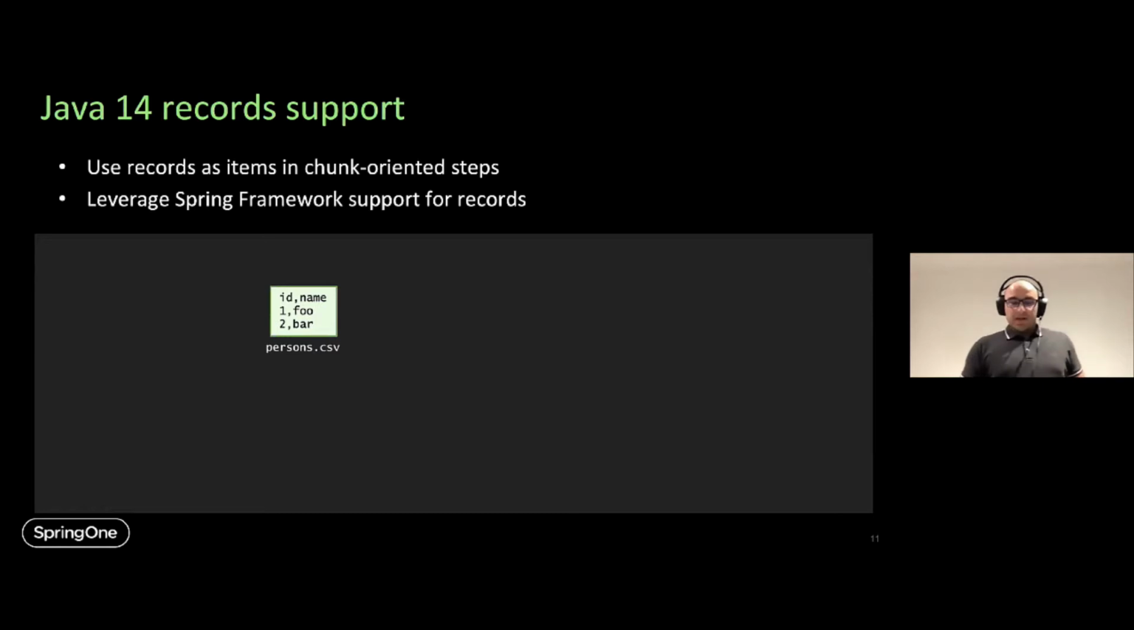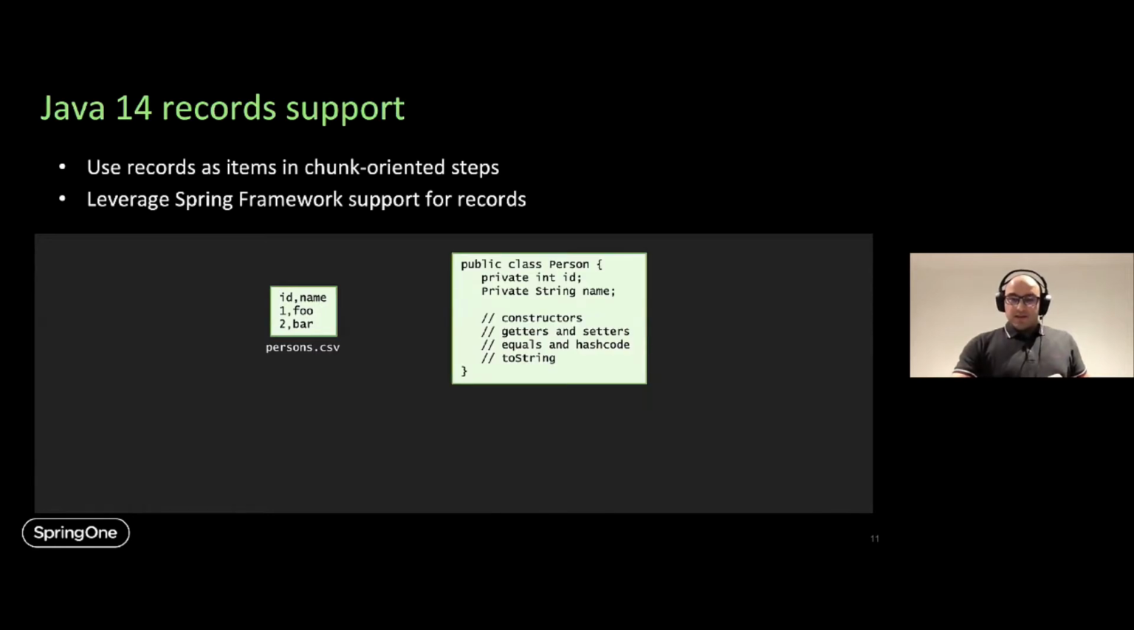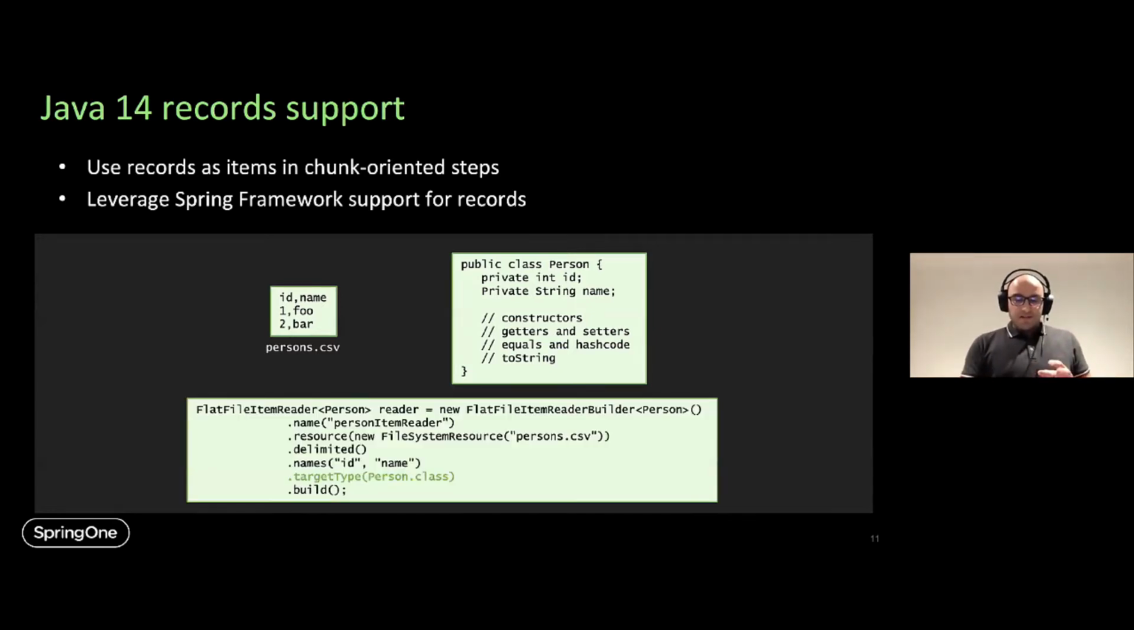So let's say we have a flat file, a CSV file called persons.csv containing some persons data, and a corresponding Java bean, person Java bean, okay? So if you want to read data from that file using Spring Batch, we typically write a flat file item reader like this. So we define the reader name, the resource, we specify fields, and then a target type, person.class here, which is expected to be a Java bean, okay?